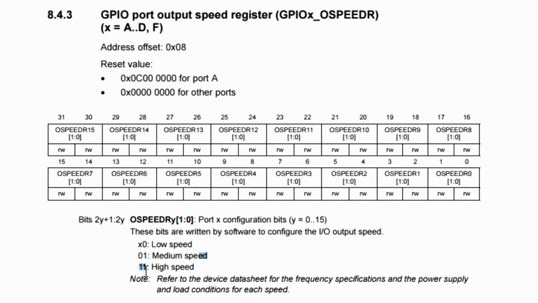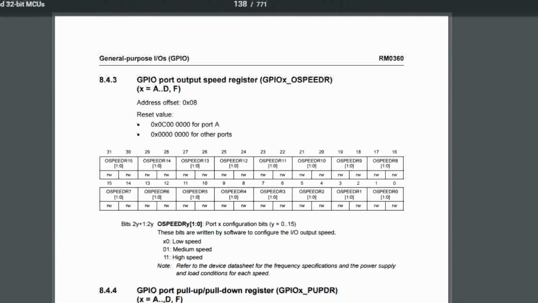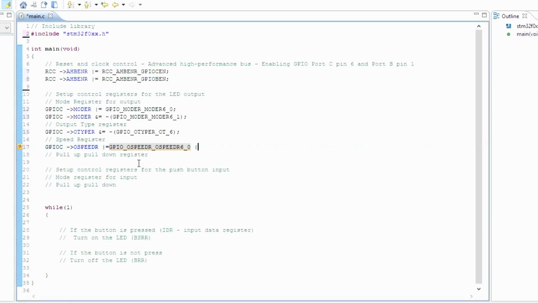Okay, now for the speed, let's see what we need for that one. We're going to have the high speed, so it's a 1 and 1. So that's just going to be 2 ORs, we're going to OR 0, and we're going to OR 1. So speed is taken care of.